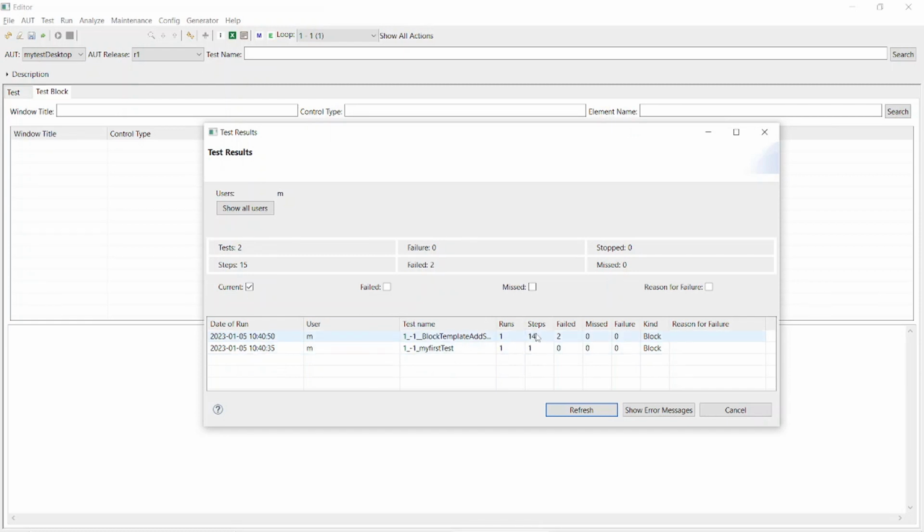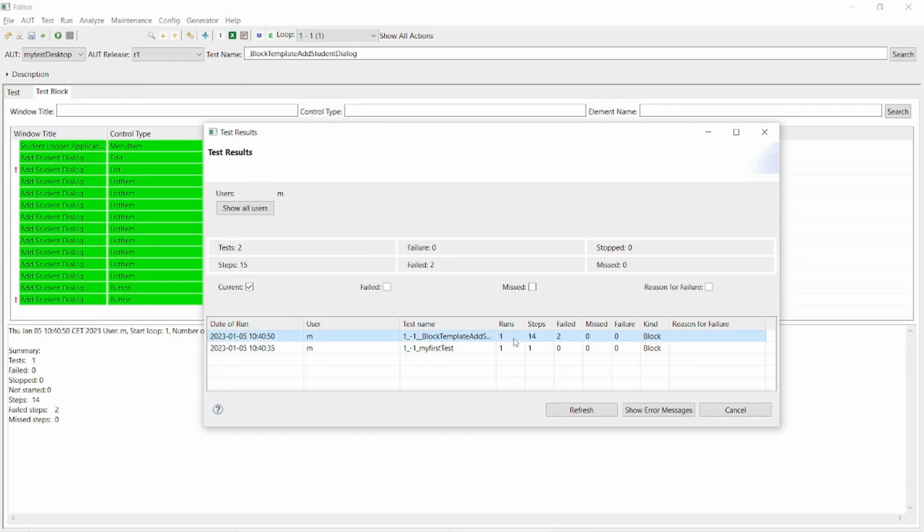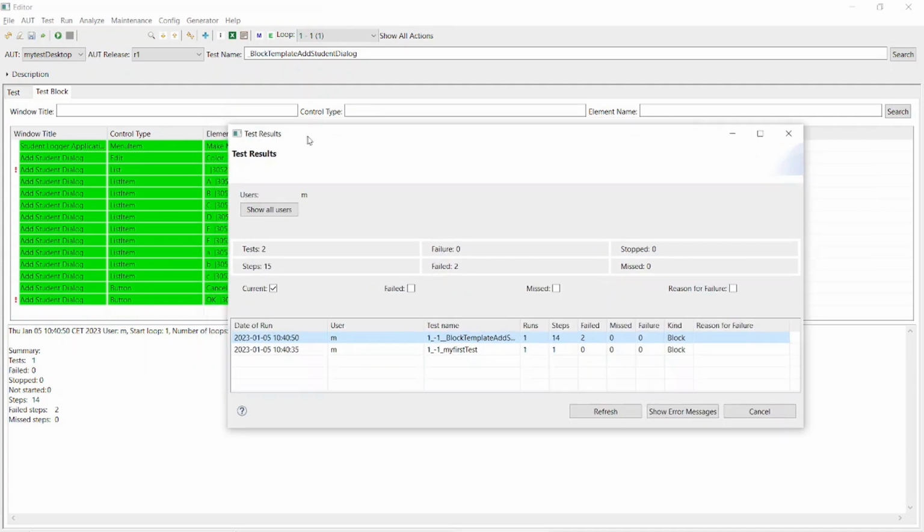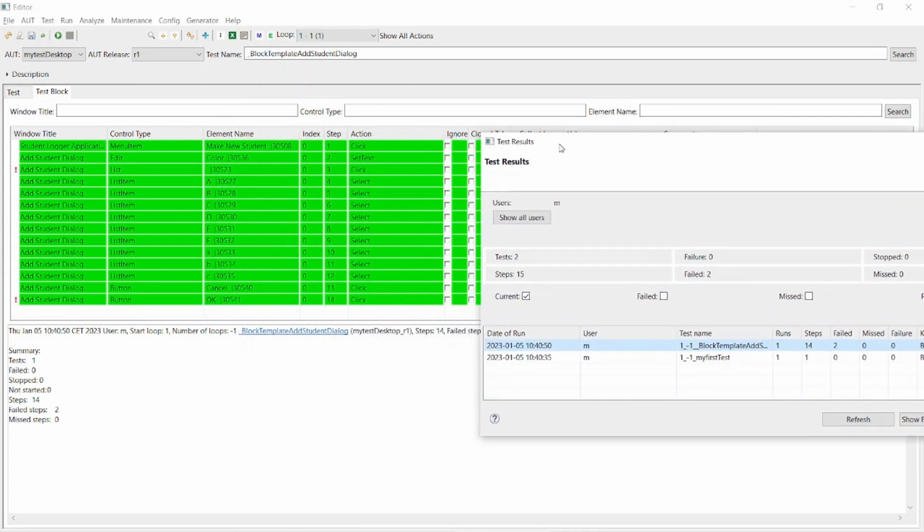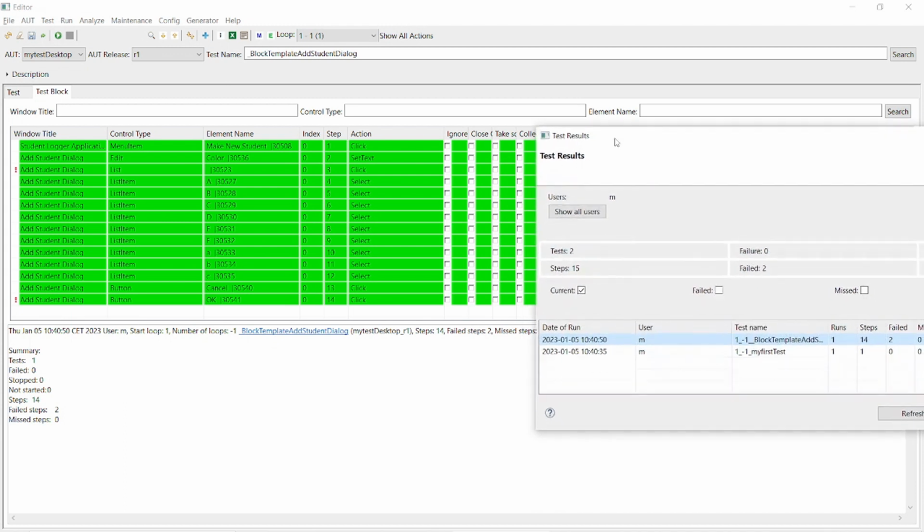You see we have here two errors, and if you want to have a look at them, you can just double click the test, and MyITest4U will open the test for you, and you can have a look at the test. And this we will do now.